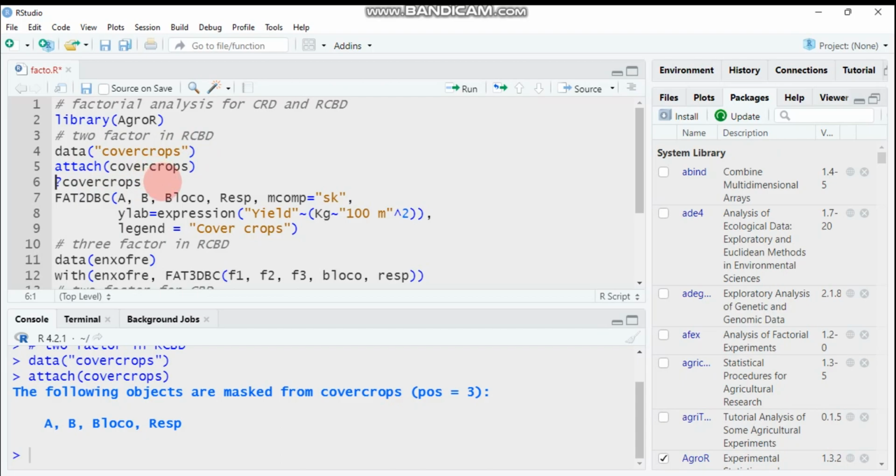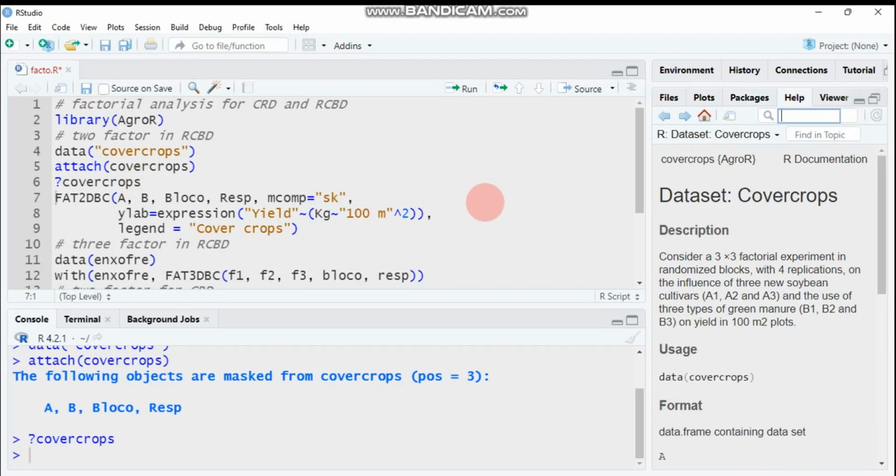And if you want detailed information regarding the covercrops, you have to put a question mark in front of your data name. In our case, our data name is covercrops. So type this one and submit to RStudio. There are two factors designated by the letters A and B. A means different cultivars, which means three soybean cultivars, that means A1, A2, and A3.